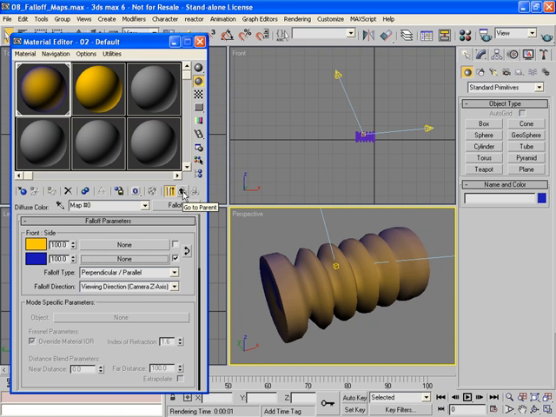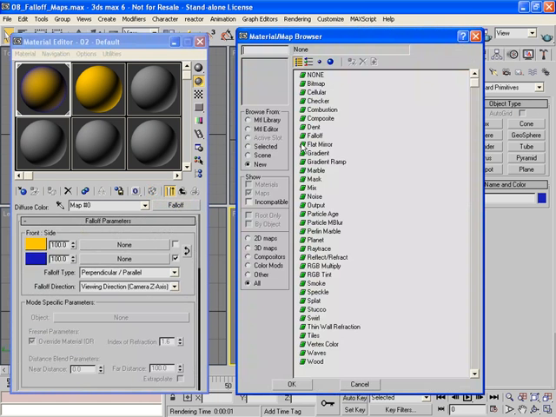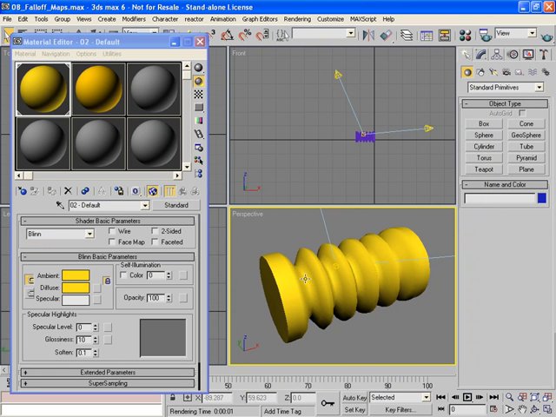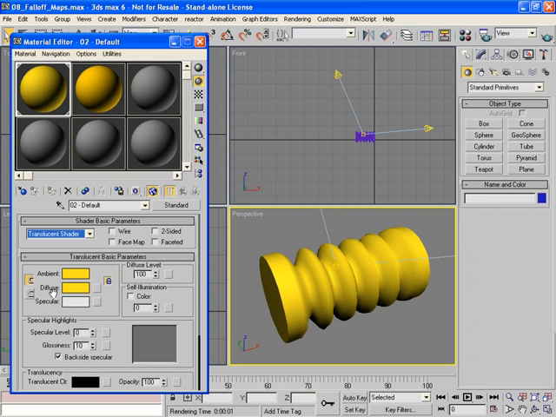Now the other great thing for fall-off is translucency. You can really just make your translucencies pop by using a simple fall-off. I'm going to go ahead and get rid of this map. We're going to start from scratch. So I'm going to click None. And now we have just our standard yellow object. And I'm going to change the shader type to a translucent shader.